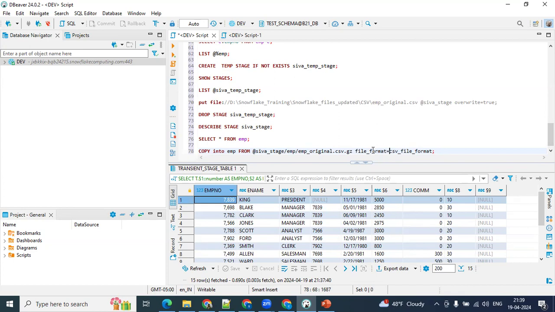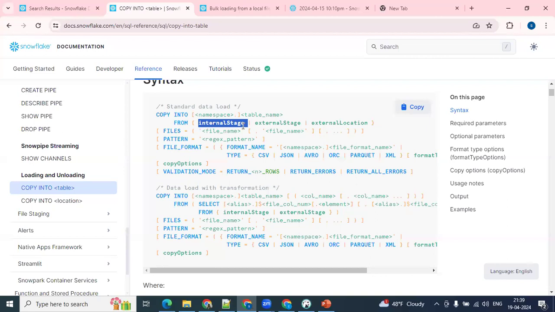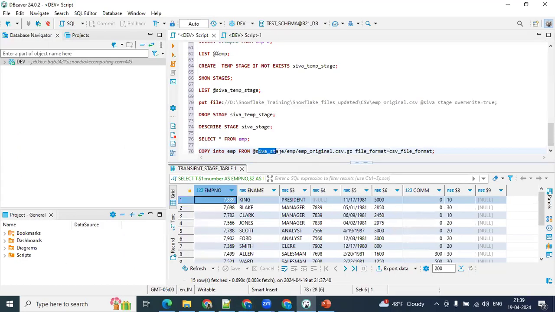Now, my requirement is like this. Before that, let me go to the documentation here, and we'll try to understand the other options as well. From internal stage, and file format equal to format name, I've used right here. In the internal stage itself, we are mentioning which file to load into the target table. That's what I'm mentioning right here: stage slash subfolder name slash my file name. My copy command recognizes this as the source, this as the target.